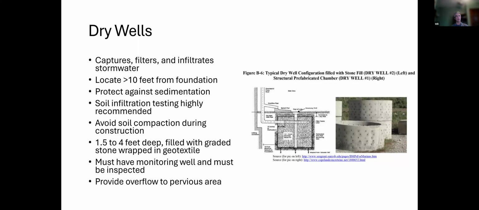These should be approximately 1.5 to 4 feet deep, and they are filled with a graded washed stone that's then wrapped in geotextile. So the geotextile fabric, again, prevents dirt and sediment from getting into the voids between the stones and clogging up your dry well, which will just mean that it'll stop working.